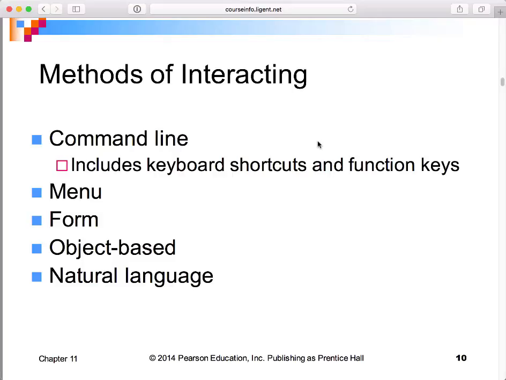Okay. You could have something that's menu based. You could have something that's form based. You could have something that's object based. Those are more graphical user interfaces. So most of the browser based applications that we have are maybe a hybrid of object based, form based, and menu based. The two that you don't see a lot are command line and natural language, although natural language is coming along.